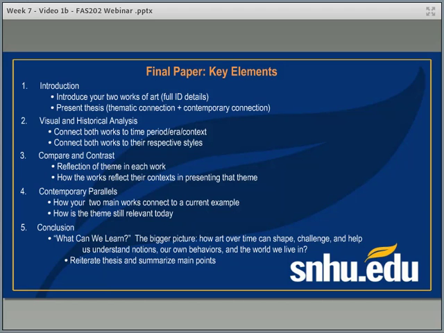But this is part of an overall reflection of, what can we learn? You're asked in this section to think about the bigger picture, how art and artistic expression over time can shape, can challenge, and help us understand our own notions and behaviors in the world we live in. So it's a big picture reflection that happens at the end of your paper. And in this section, you also want to reiterate your thesis and summarize the main points of your paper again. So it's a nice bow to tie up your paper overall here at the end.